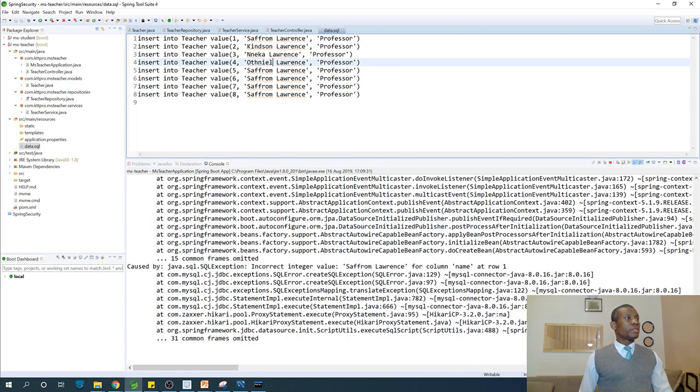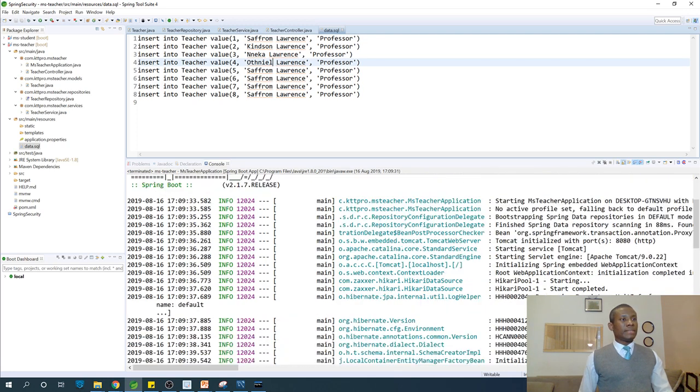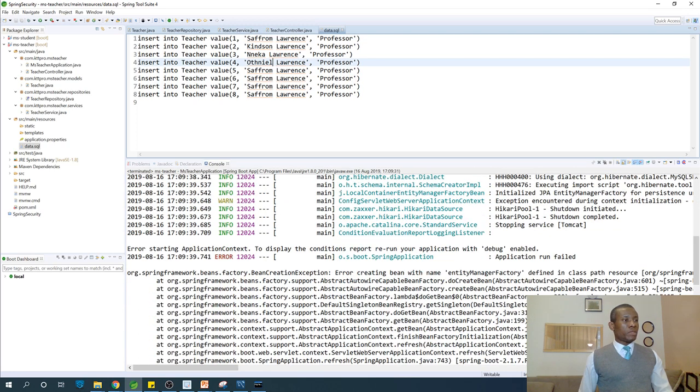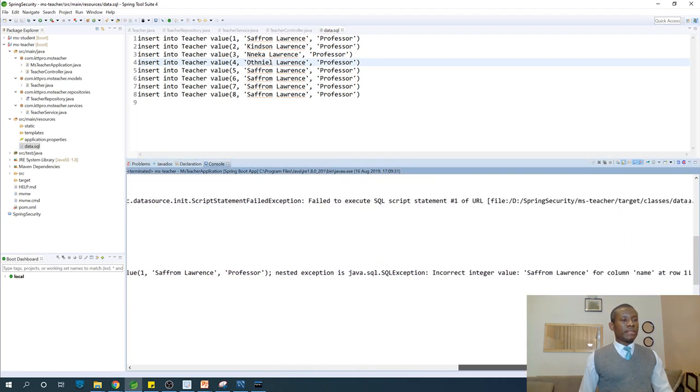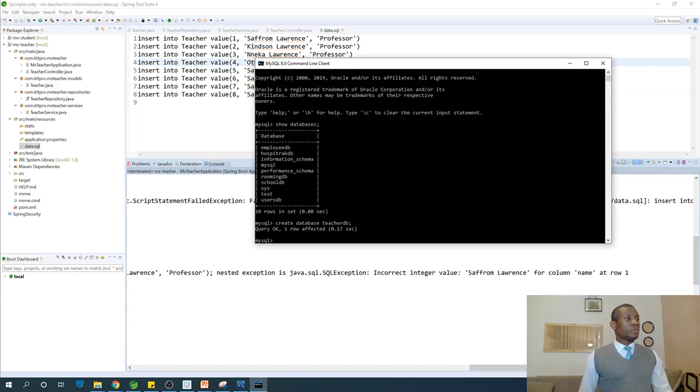Let's see. Okay, so I think the problem is coming from somewhere here. Let's see. So it says nested exception, Saffron Lawrence. Oh, incorrect integer value for column 1. Okay, so let's go to this point.